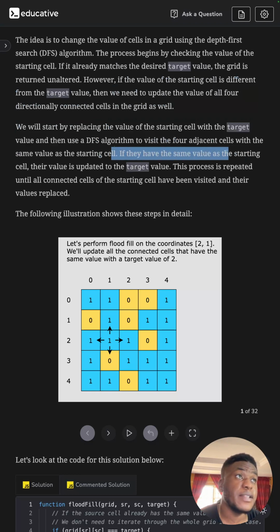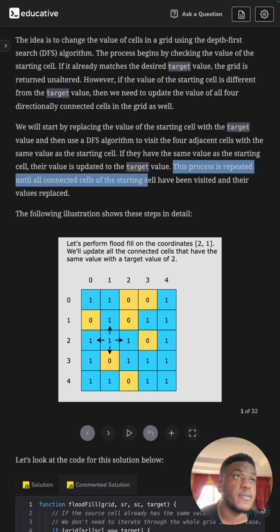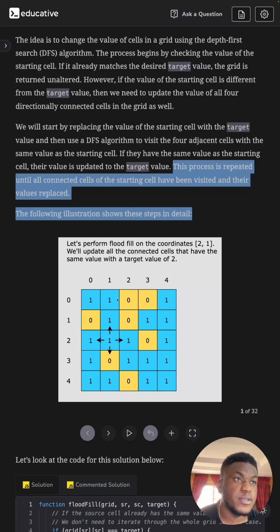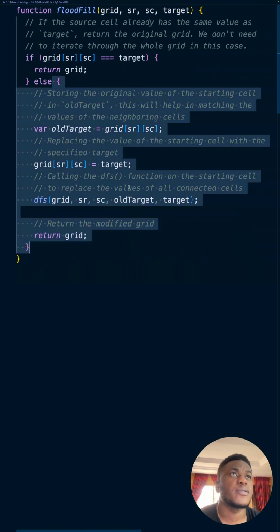If they have the same value as the starting cell, their value is updated to the target value. And this process is repeated until all connected cells of the starting cell have been visited and their value is replaced. And there's an illustration, but before we do that, let's look at some code.